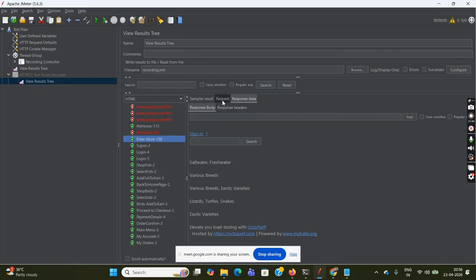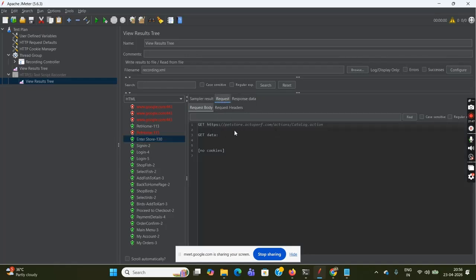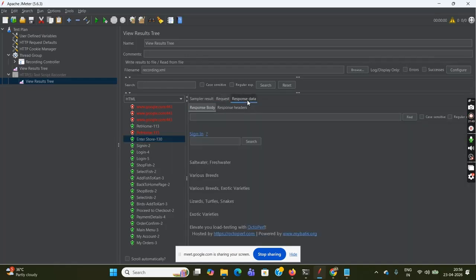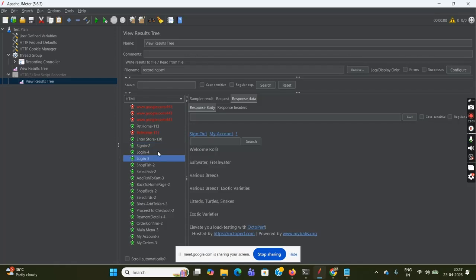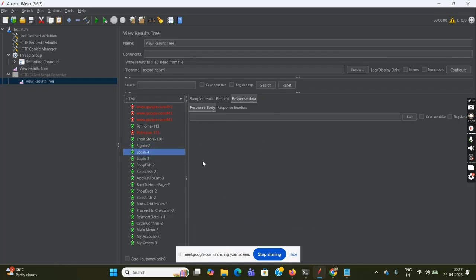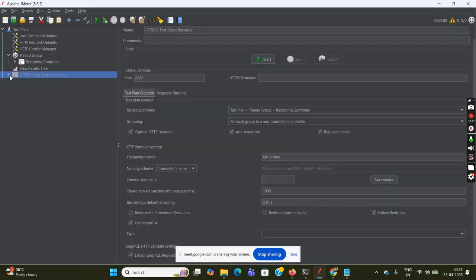Now if you come to this thing, this is the request going and the response data. So you can check from this HTML instead of text, and you can see that this is the correct page. Okay, then this is the correct page, then this is the correct page. In that way you can also filter and check from here which pages you want, which pages you do not want.